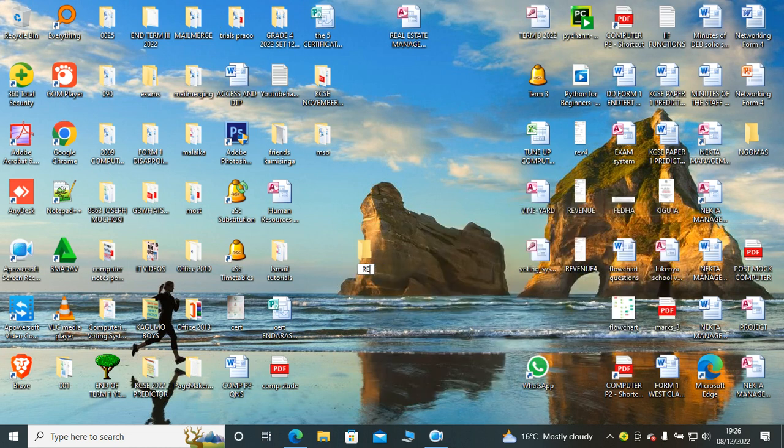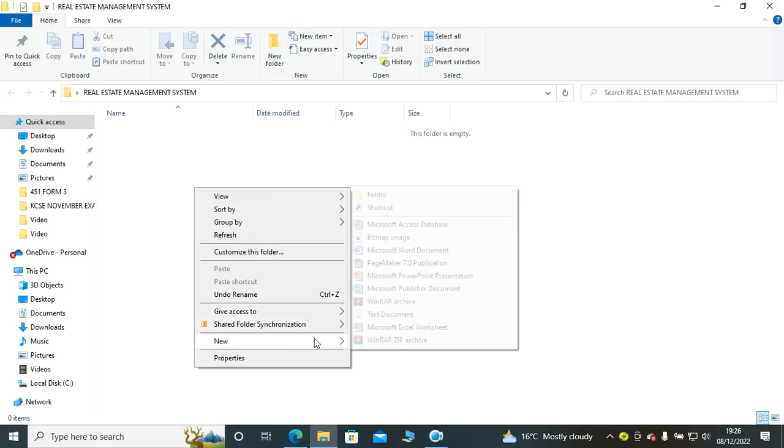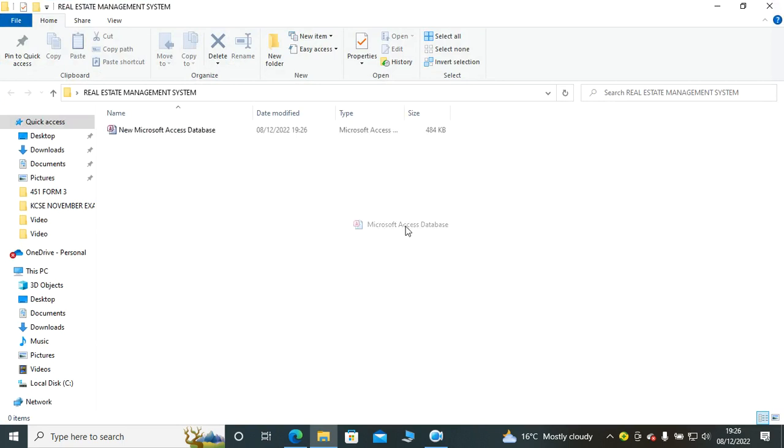So we call this folder real estate management system. So I open the folder, then right click inside, go to new, then Access, Microsoft Access.